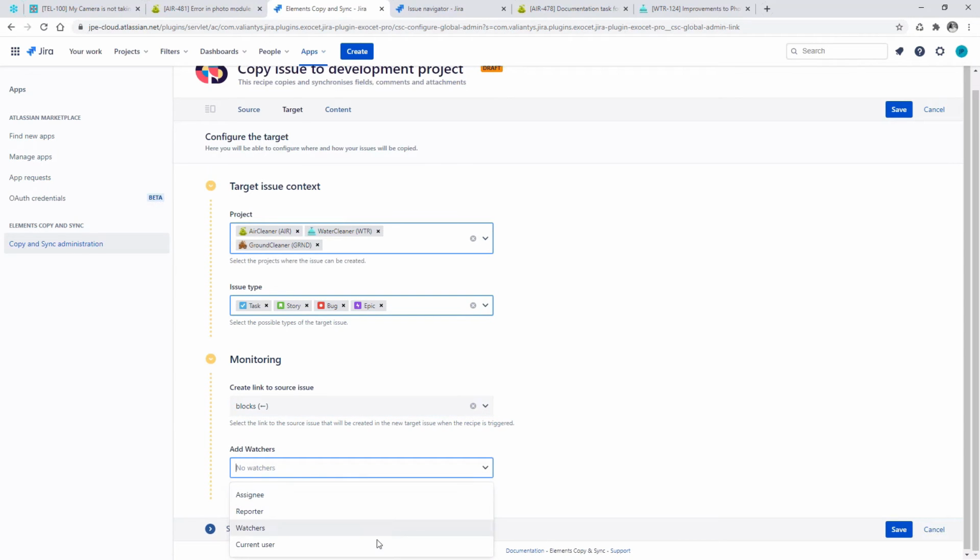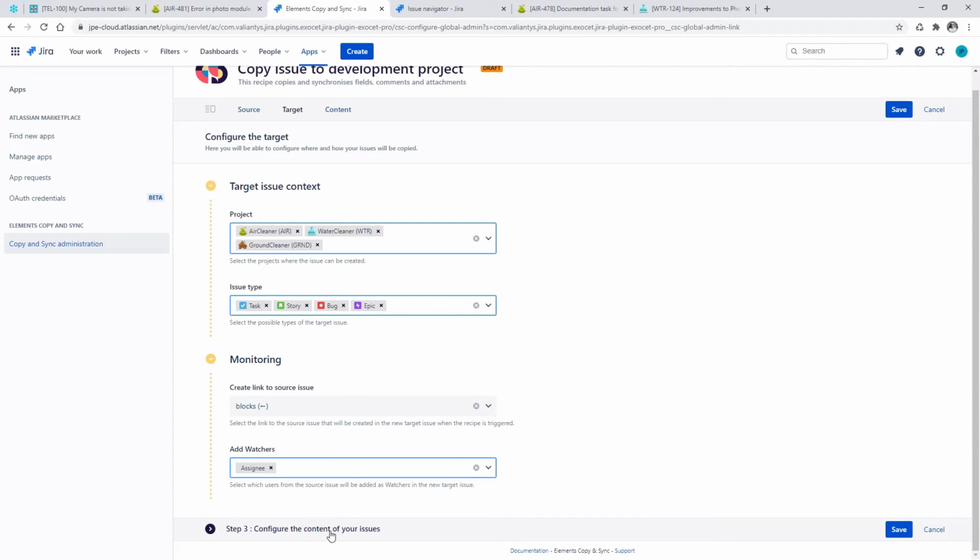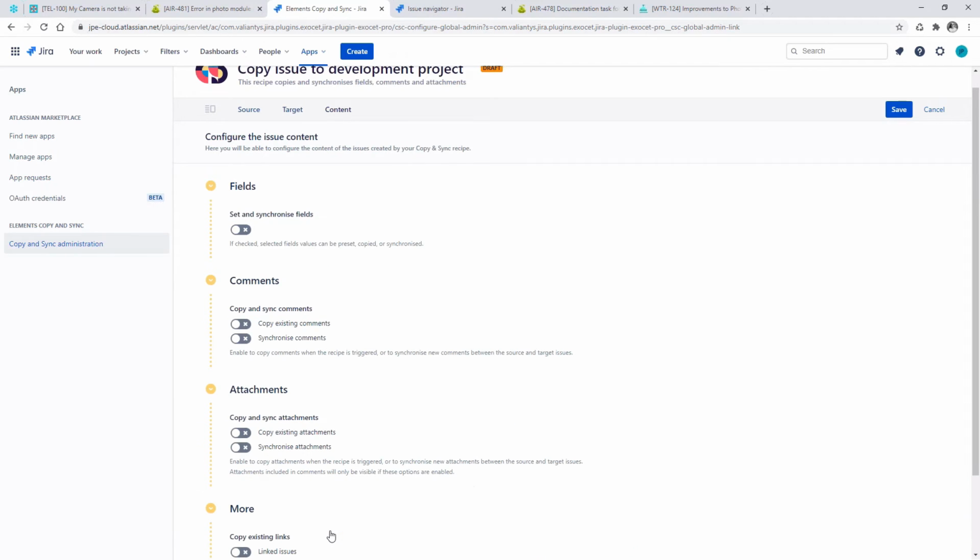And finally, here in this last option, we can add watchers to the newly created issue. This watcher can be the current user, meaning the user who triggers the recipe, but we can also copy the watchers, reporter, and assignee of the original issue. Now on to the final step of our configuration. In this tab, we can configure the content of the issues that will be created by the recipe.